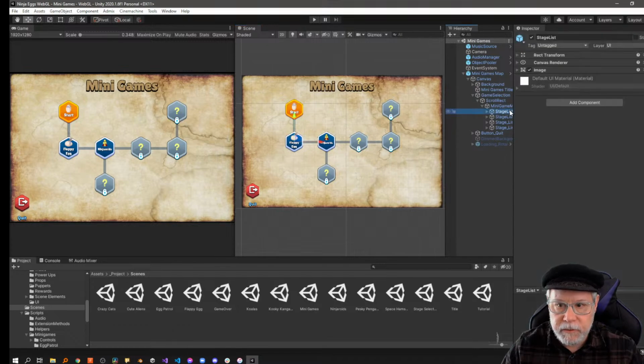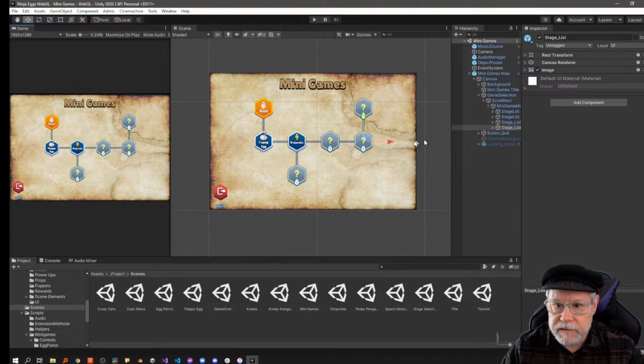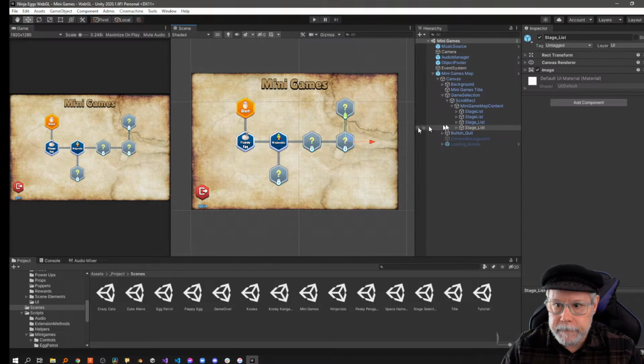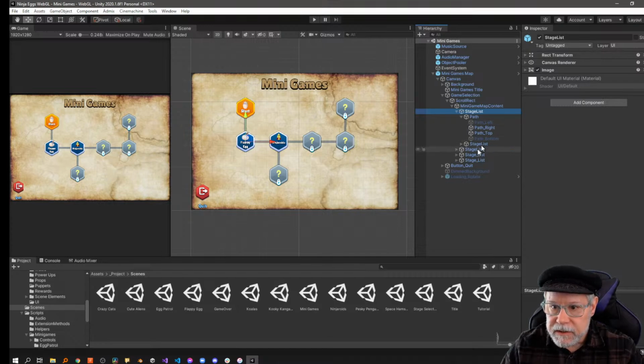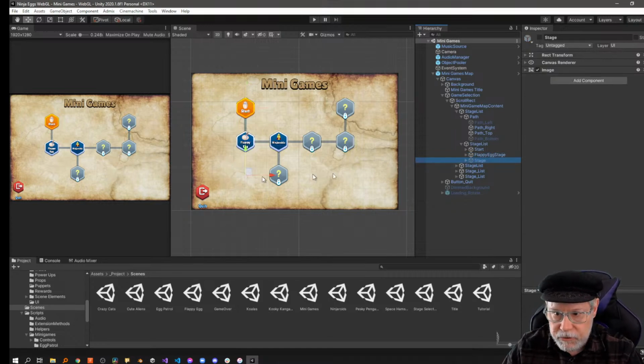All right, so I've got a scroll rect with 4 different stage list collections. And so each list has a collection of paths. So we have path left, right, top, and bottom. So this one only has right and top. And then it has a list of nodes attached to it. So I have my start node, and I have my Flappy Egg stage, and then I have a stage that doesn't exist. It's just turned off.